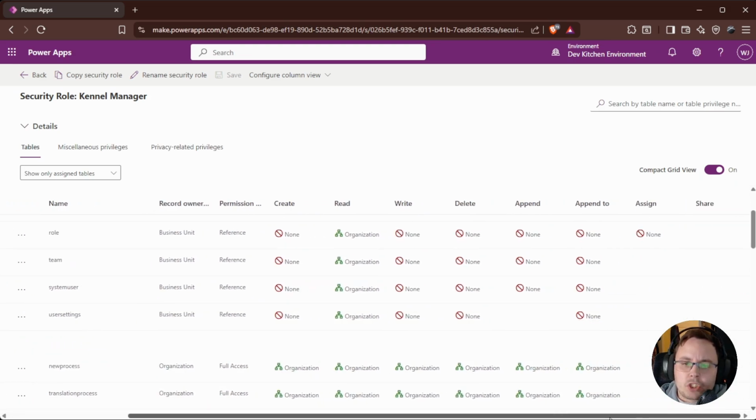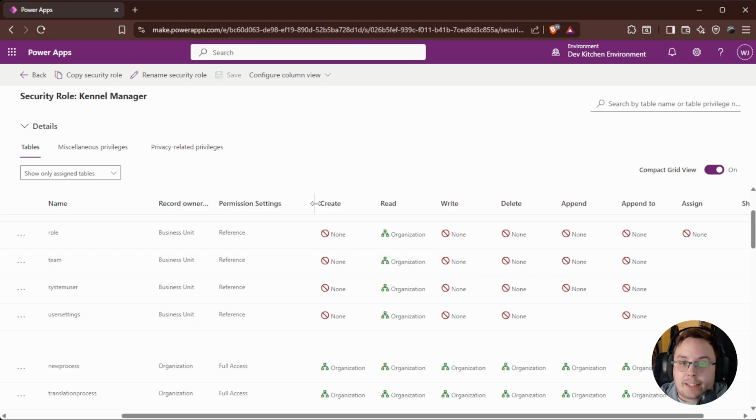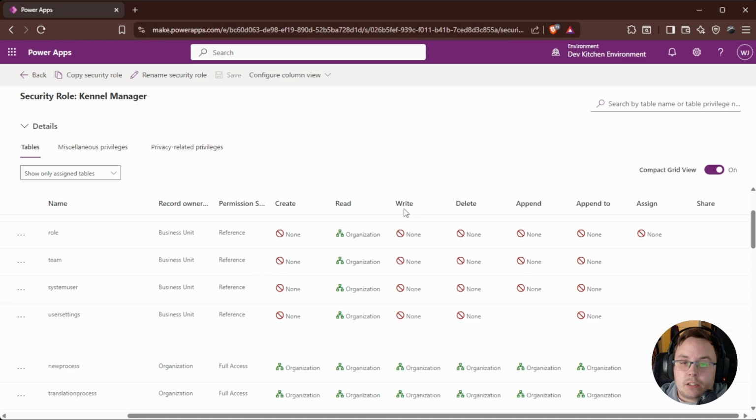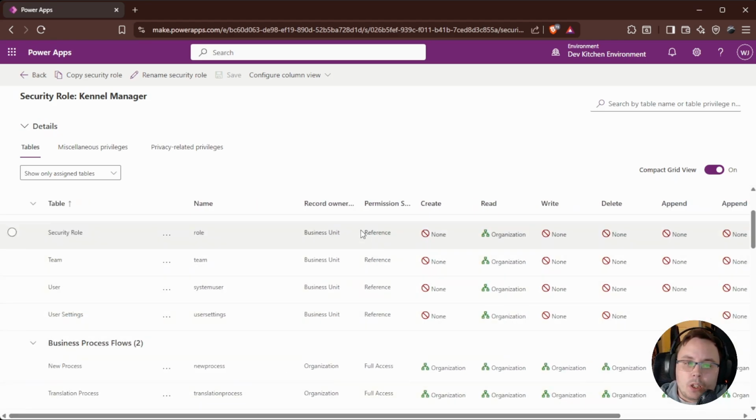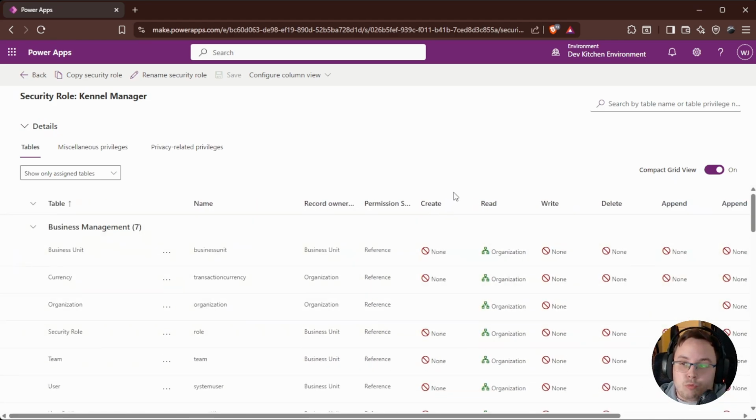Well, let's start with the permissions. These are actually outlined in this table up at the top. Everything to the right of permission settings, this create, read, write, delete, append, append to, assign, and share are different permissions that we are giving a user access to. The Dataverse security model is really, really in depth. In fact, you can get down to the point where you're permissioning individual cells when we look at column security profiles. That's beyond the scope of today, but worthwhile noting. But security roles allow us to permission a table to a granular level.